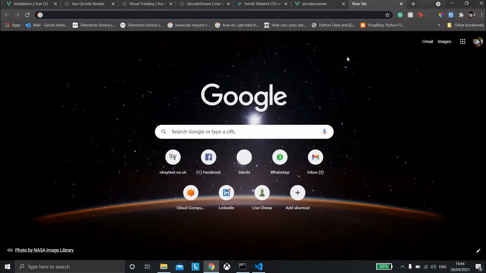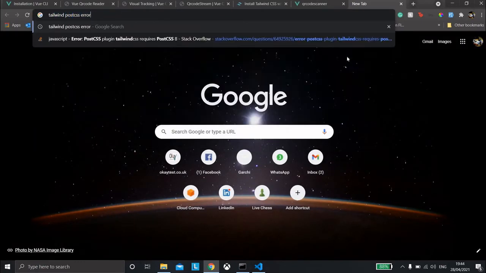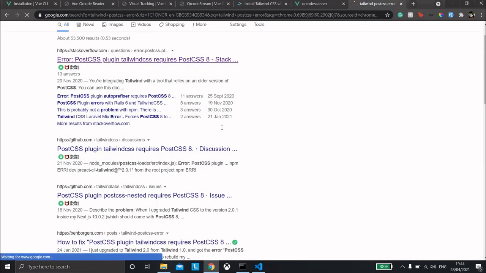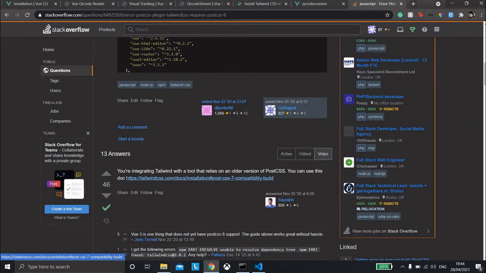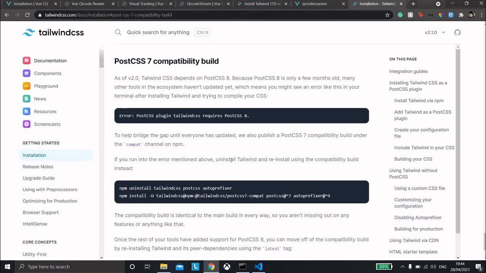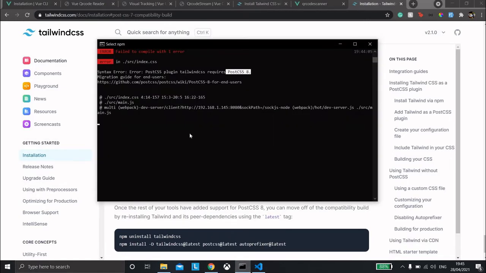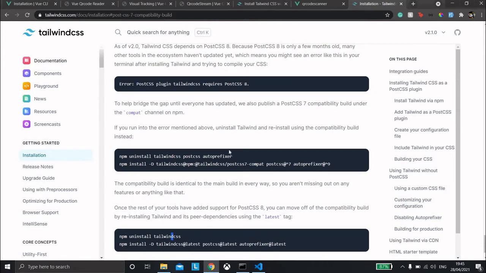We will just type Tailwind PostCSS error, and then over here, Stack Overflow link always to the rescue, and if you go here, it will show you the step-by-step procedure on how to overcome that error. Okay, so first we need to run these two commands. So let's quickly grab the first one. We need to remove Tailwind first, completely, and I'll just do Control C. Oops, just need to copy it again. So let's remove Tailwind.